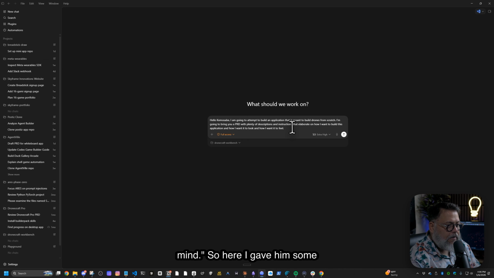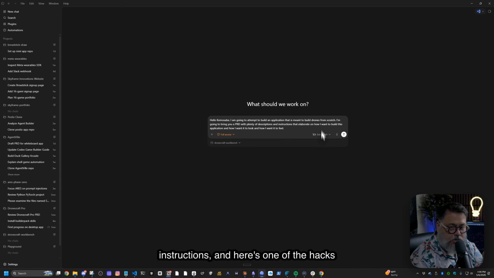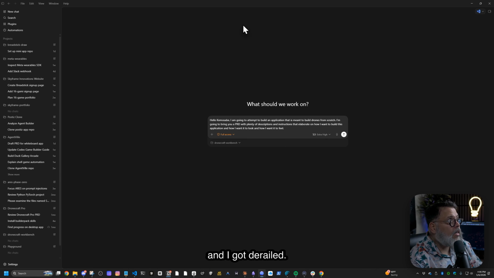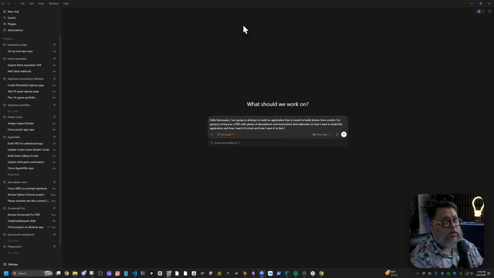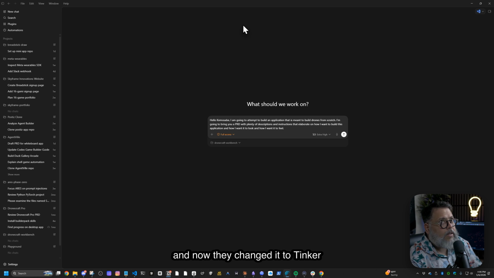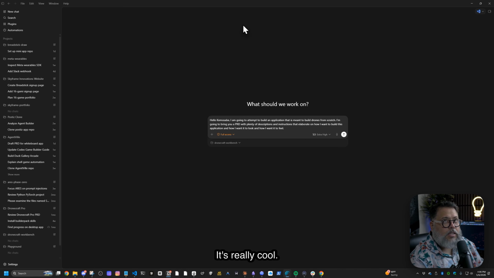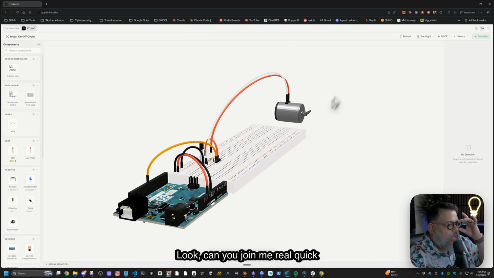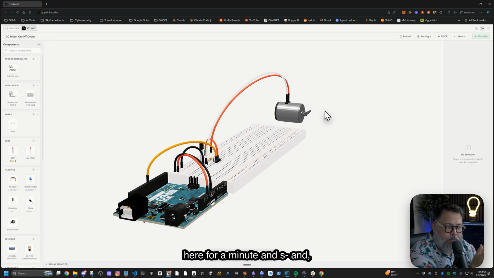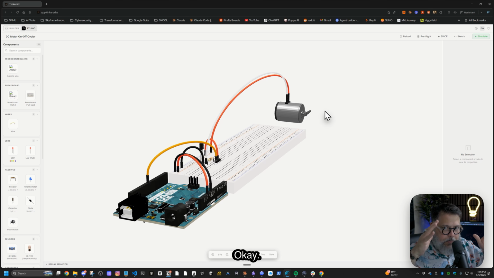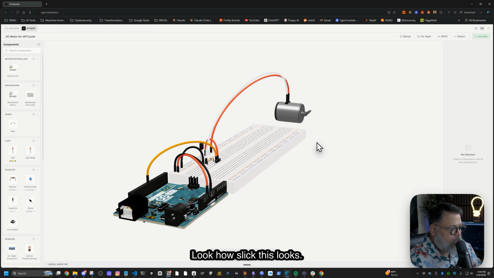So here I gave him some instructions, and here's one of the hacks that I was about to mention, and I got derailed. There is this app, I believe it's called With Diode. Let me see where I put it. It was free for the longest time, and now they changed it to Tinkerer or something like that. It's really cool. So I'm going to bring that here. Look, can you join me real quick here for a minute and get into my head and see from my point of view, okay? Look how slick this looks. It's plain, not crowded.